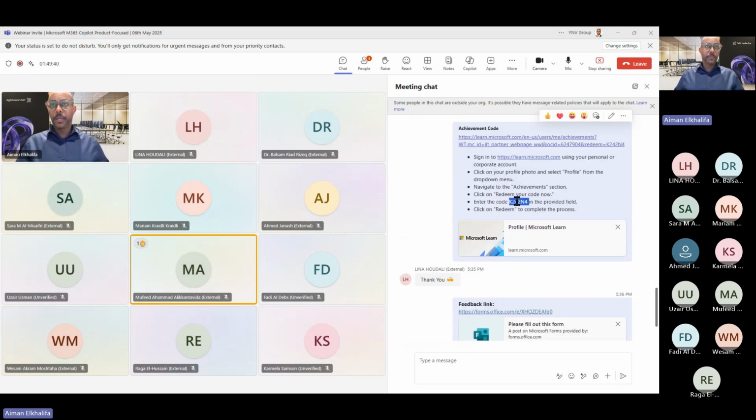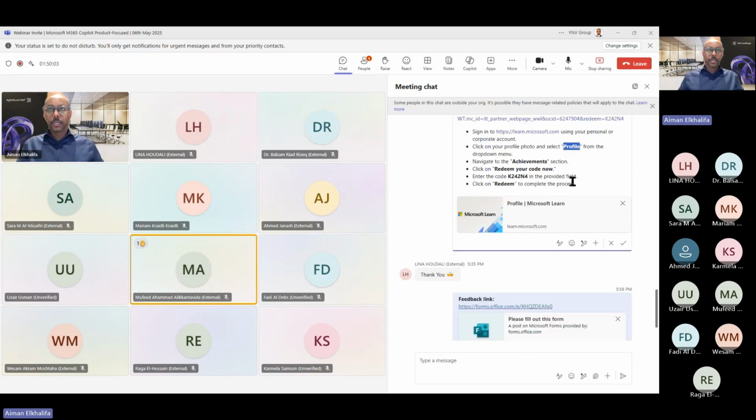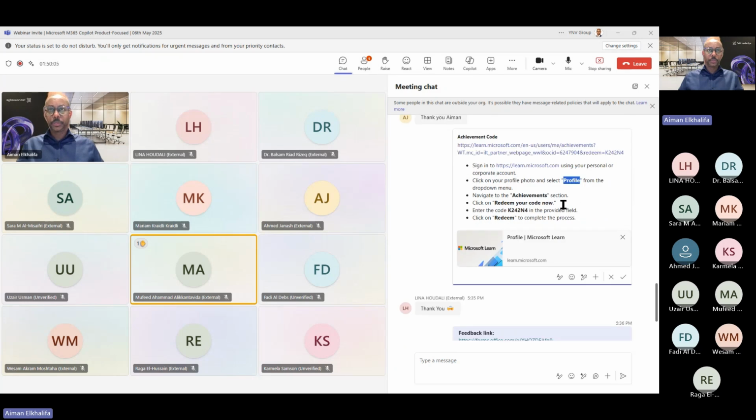Yes, as mentioned in here. So redeem, this is the code. Redeem now. Click on the achievement. The achievement code is the same, right? As before, 2 sessions. Yes. We have the same code. We have the same certificate for all the sessions. It's all about getting started with Copilot and so on. So if you redeemed it before, hurry to the feedback.